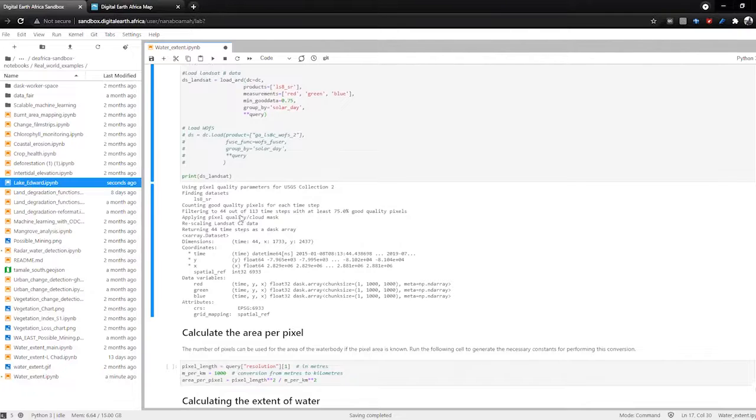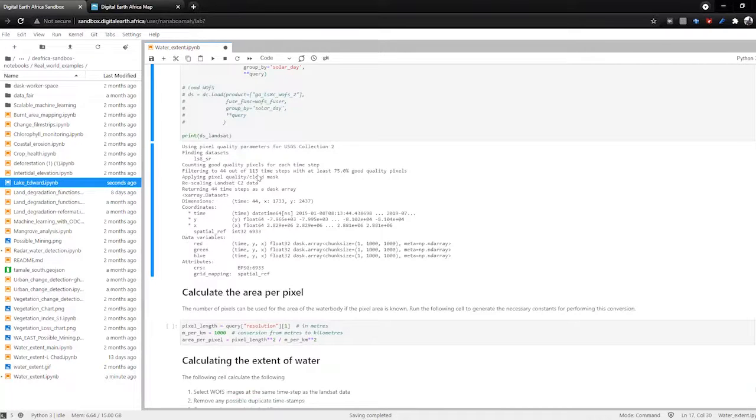Okay. So the data set is loaded. When it's loaded, please take notice of this particular section. There were 113 time steps that were returned, and out of the 130 time steps, only 44 met our criteria of the 75% that we had. So if you look at the time series, you had 44 images coming at that particular time.